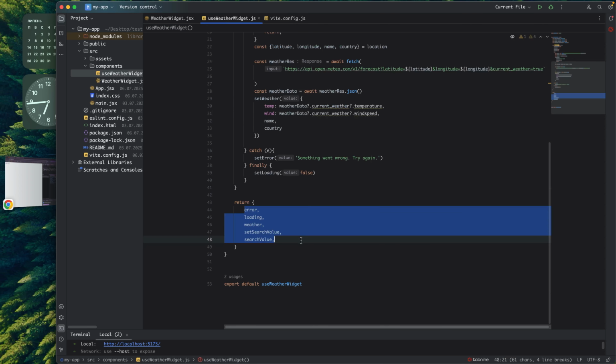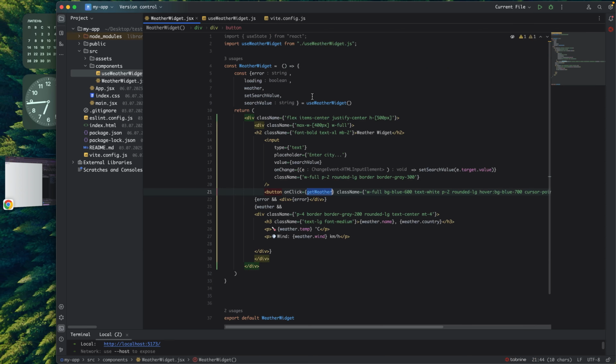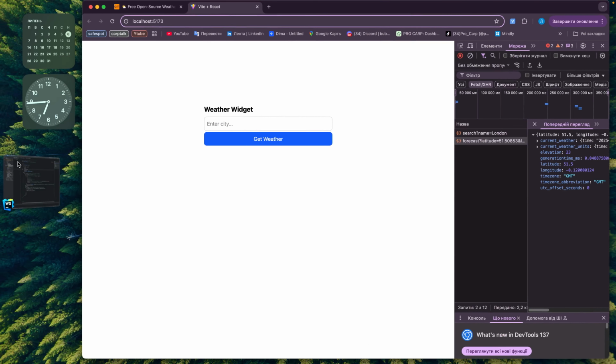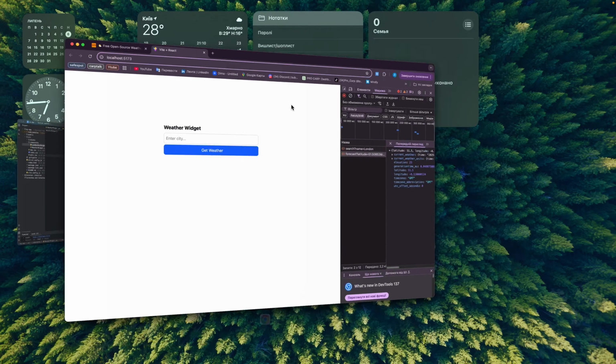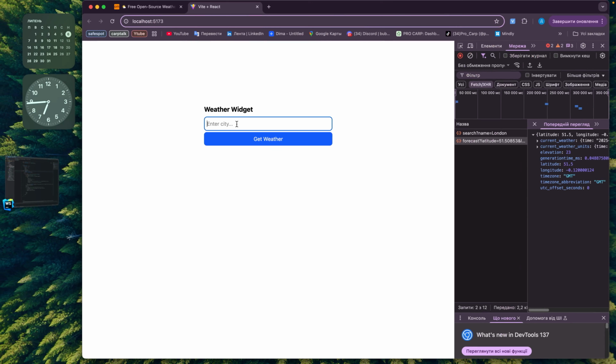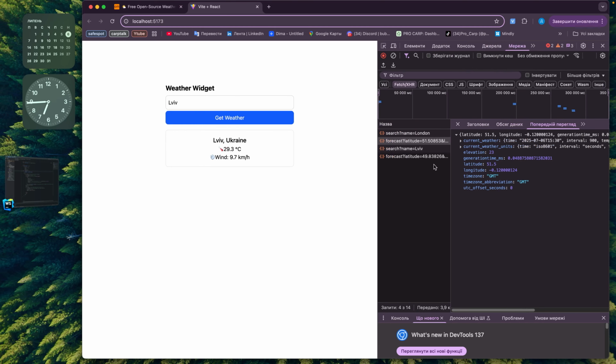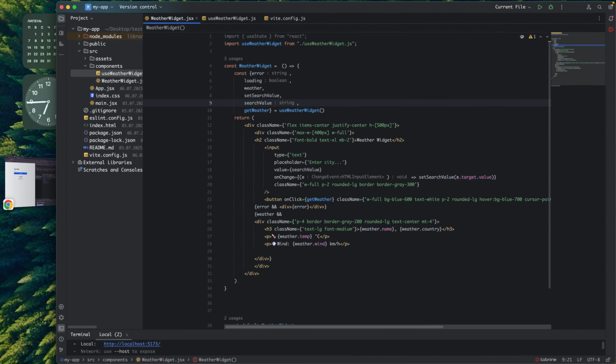Oh, we missed just the function get weather. So, yeah, I see it and let's check. For example, with get weather. Yeah, it's still working and it's very good, I think.